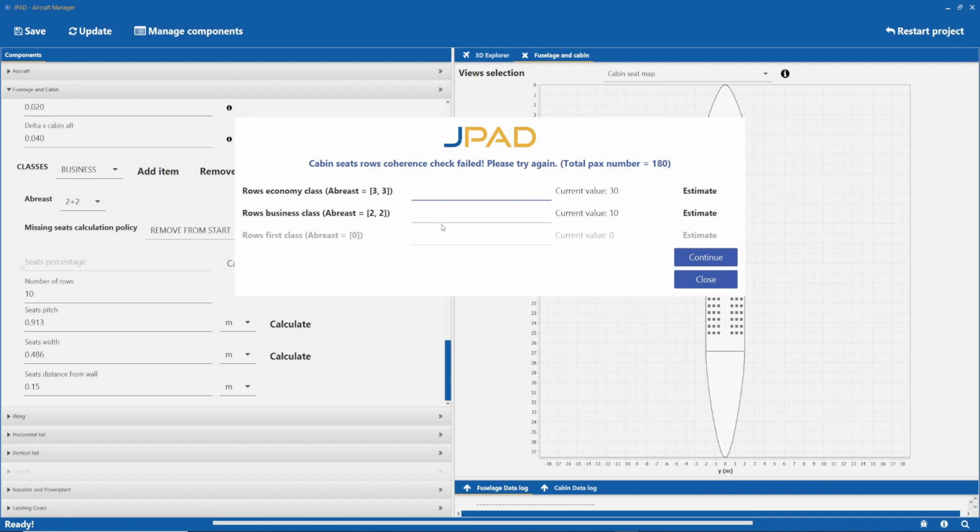A warning message will appear to notify us about the failure of the consistency check on cabin rows. This was expected to happen, since we selected a number of rows and an abreast for the business class, which would lead for sure to an increase of the total passengers number, with respect to the input value, equal to 180. To solve this issue, we can change the number of seat rows for both the business and the economy class. Let's suppose that we want to keep the number of rows of the business class equal to 10, then we have to decrease the number of rows of the economy class.